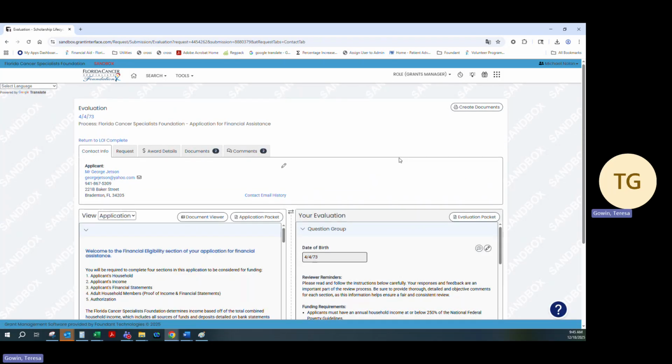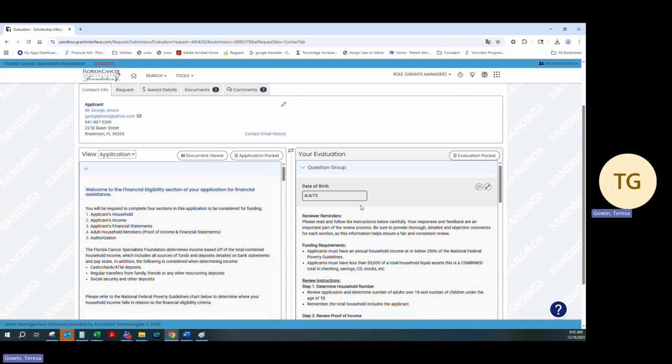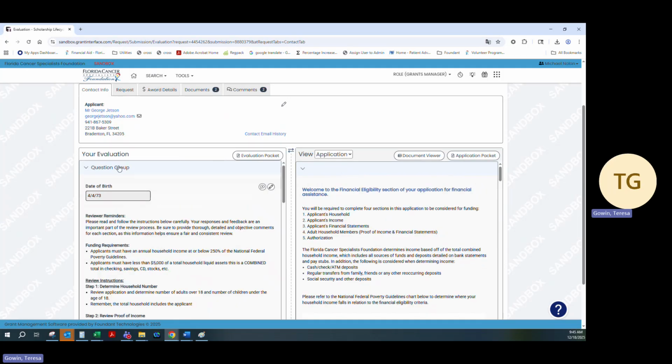When you go into the evaluation form, your screen will go into a split screen. You have the application, which is what the applicant filled out and uploaded documents into, and then you have the evaluation form, your evaluation. This is where you will fill out the information that is being reviewed by us to determine their eligibility. If it is easier for you to work with the evaluation form on the left side and the application on the right side, that is solely up to you. You're able to toggle those screens back and forth.